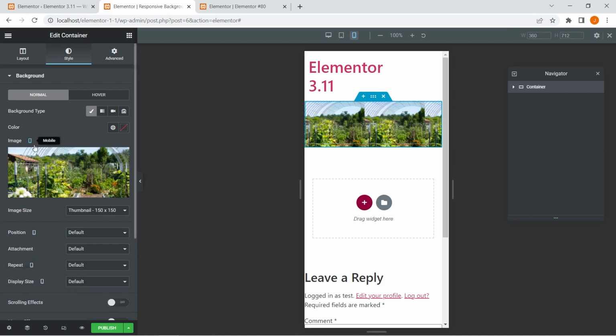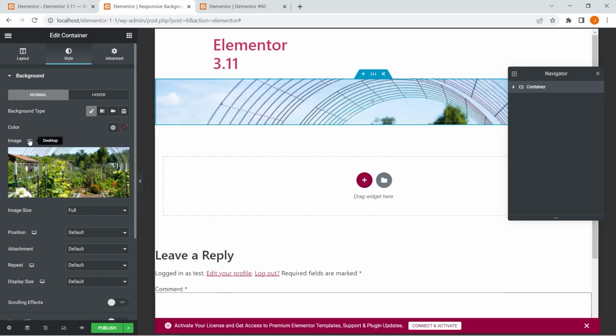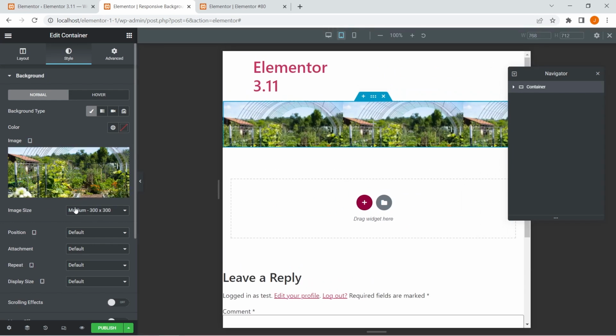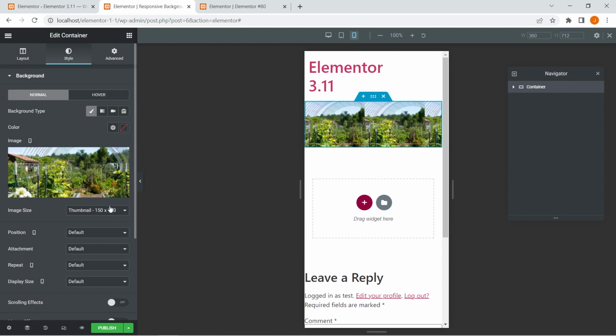Now these changes should be retained even if I go to desktop. You can see desktop is still full. If I go to tablet, you can see medium is selected right here. And if I go to the mobile breakpoint, you can see thumbnail is selected. So this means based on my breakpoints, I can now select background image sizes. So this is the new feature that has been introduced in Elementor 3.11.